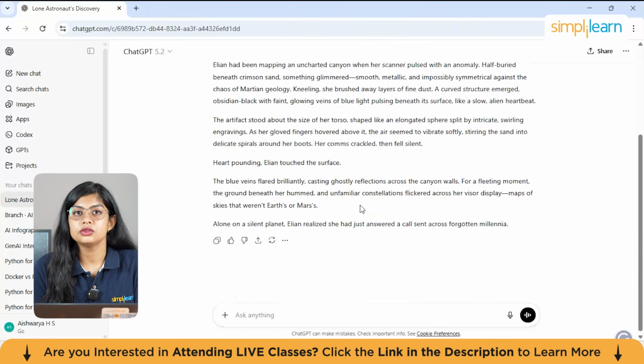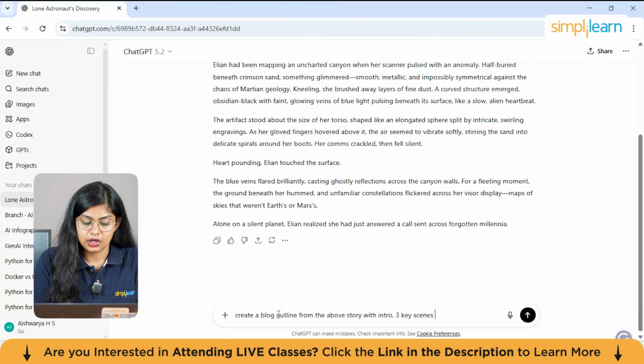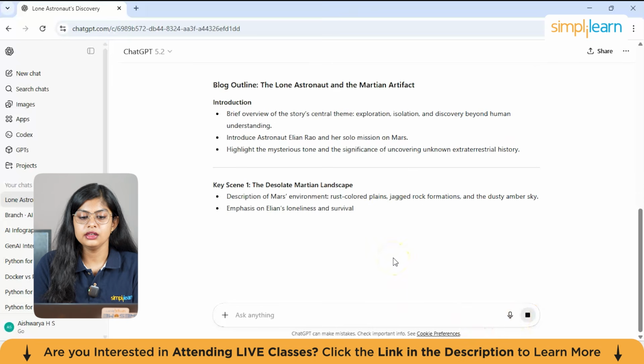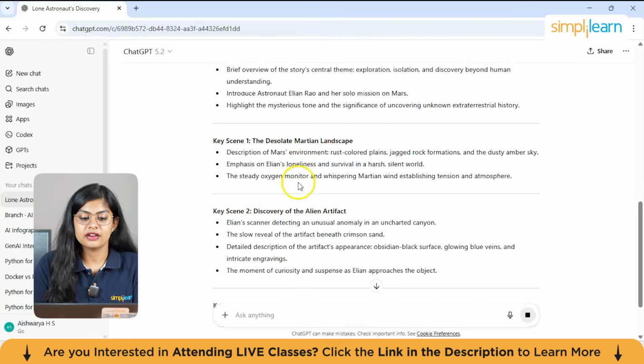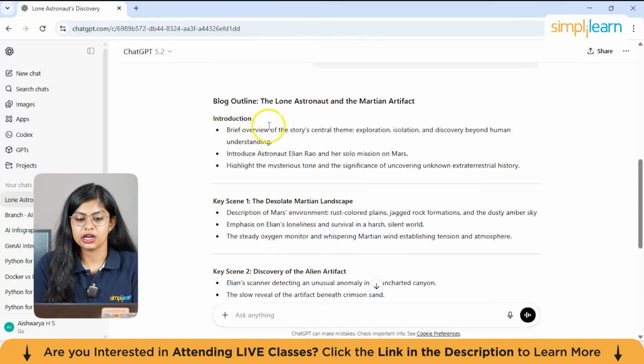Now, what can we do with this storyline? We can create a blog. Let's refine the same storyline. I'll ask it to create a blog outline from scratch from the above story with an intro and 3 key scenes. And let's also add a conclusion. This will be easy for us to copy and paste for our blog. Let's see what the output is going to be. Here you can see we have a blog outline with key scenes, 3 of them, and a conclusion. There should also be an intro, which is the introduction.